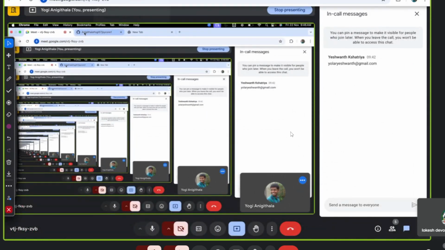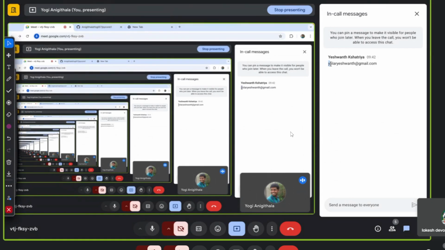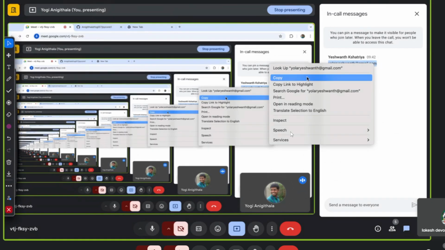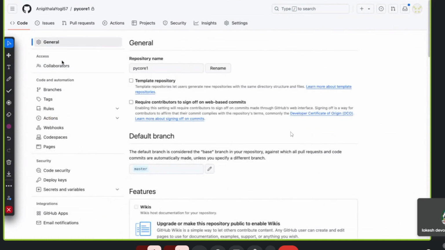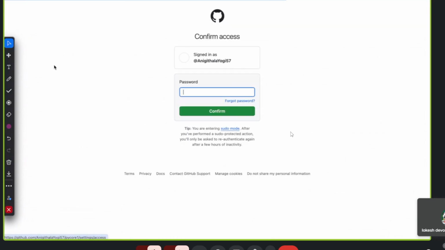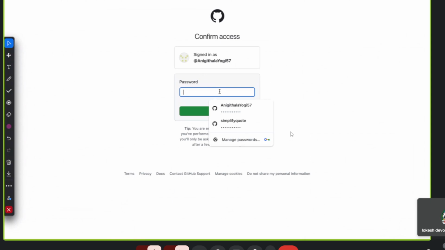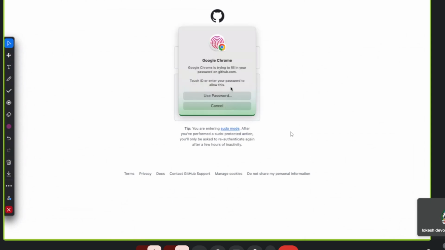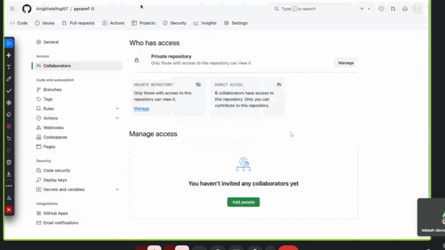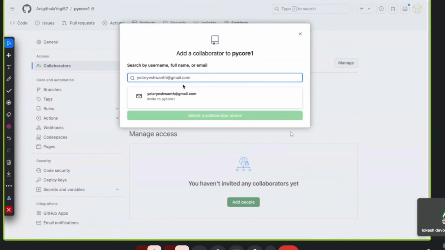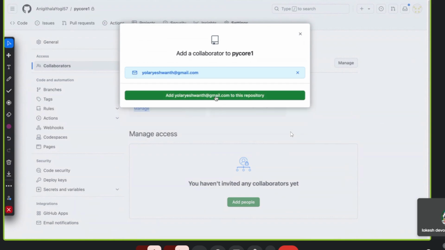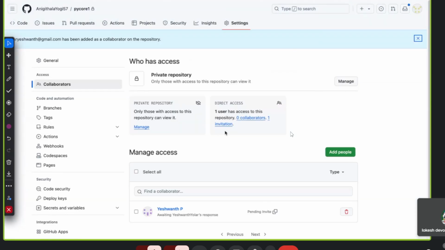Is anybody sharing? Okay, Yashwant, I'm copying. Now I'm giving you access to this repository; I'm adding collaborators. I'm adding this to the repository. So Yashwant, you will get one email.